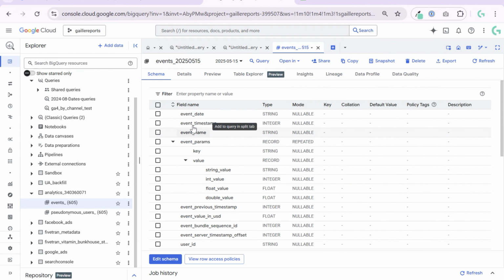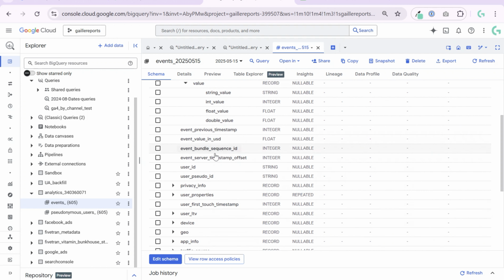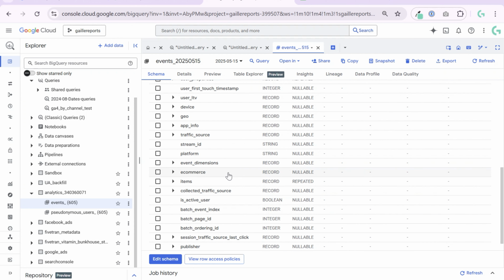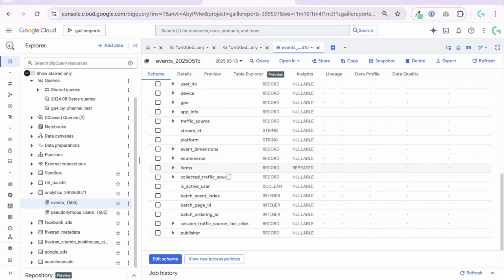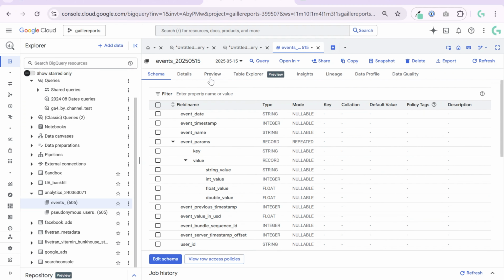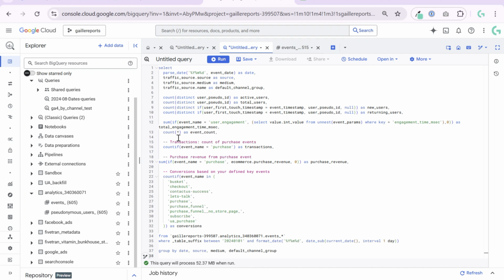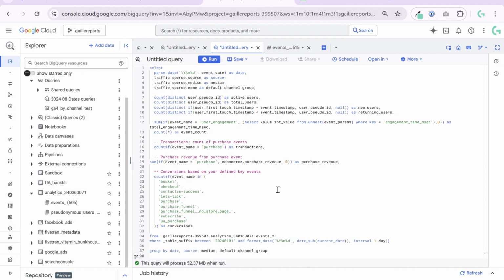What we need: event date, event name, and parameters. So for sure we need this. Let's see further. Don't be scared, the query looks big, but it's not really complex.